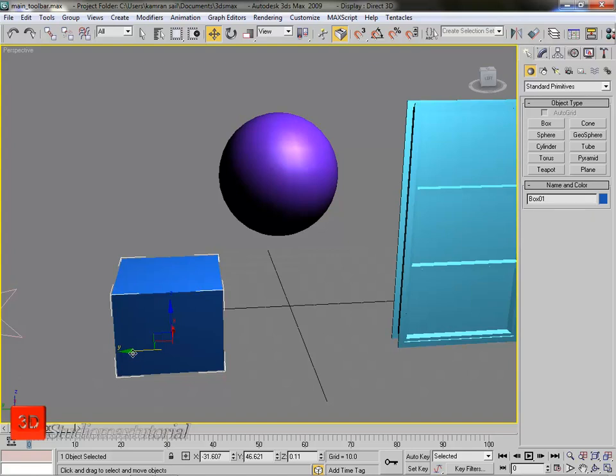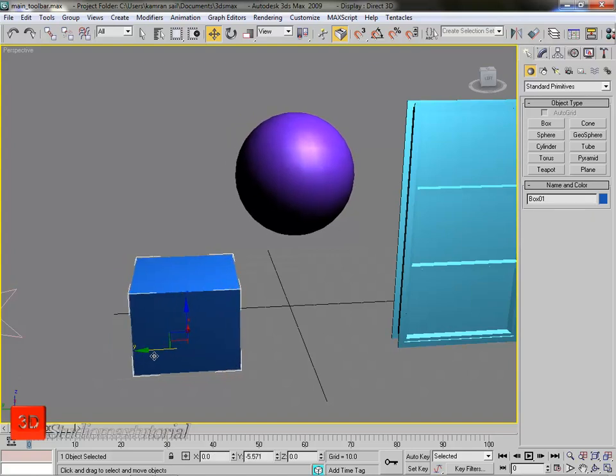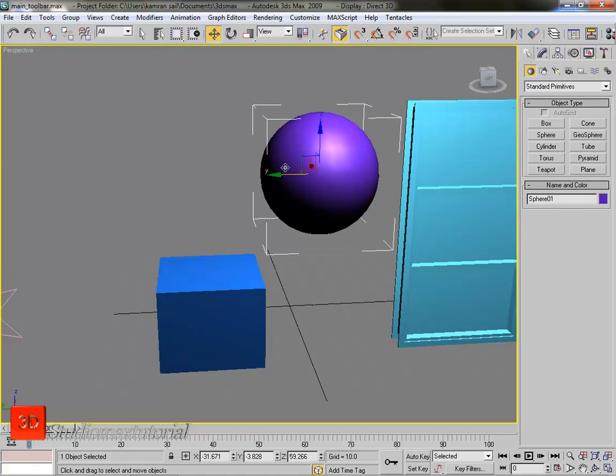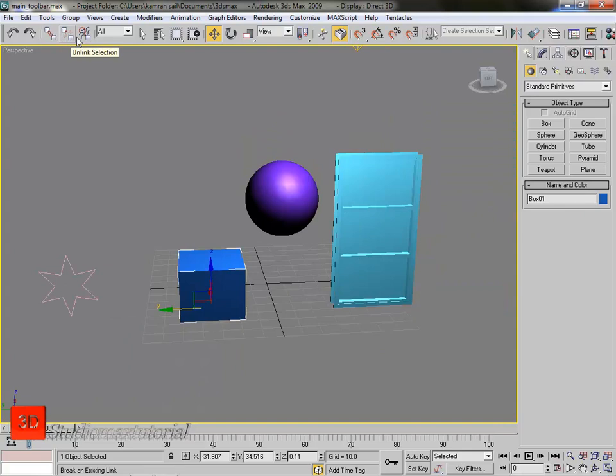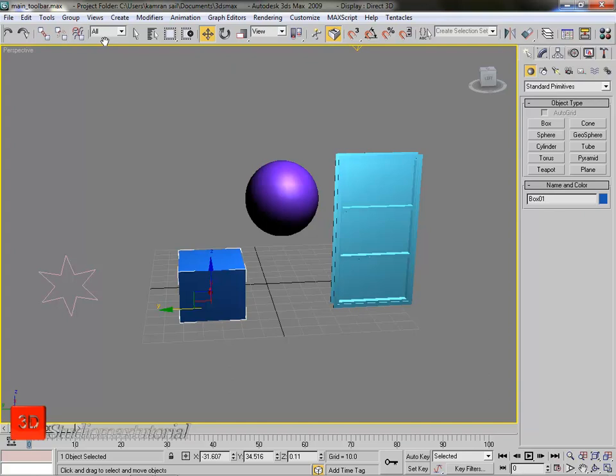Now if we want to unlink this, for example, we have done our work and no longer need it linked to that object, just select the linked object, come here and hit unlink selection. Visually you will not see anything happen, but when you go back and move the box, as you can see, our sphere is no longer connected. That is some of the basics of these two buttons. We will discuss bind to space warps in our other videos.